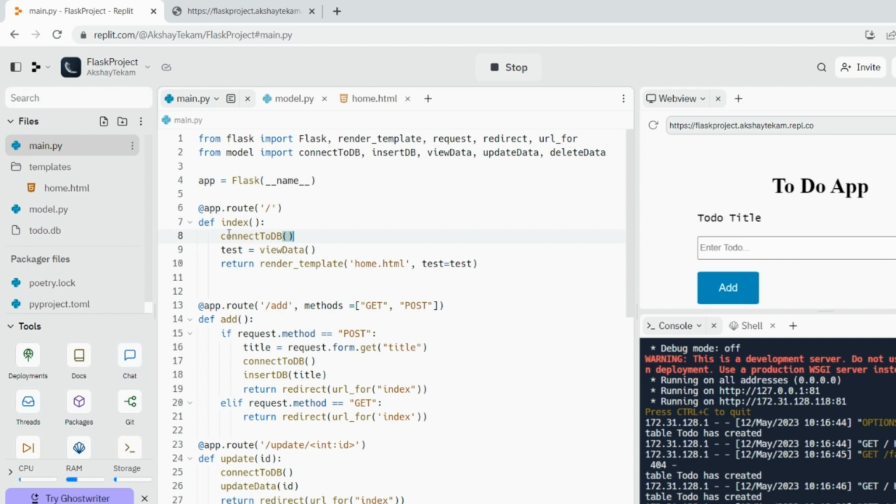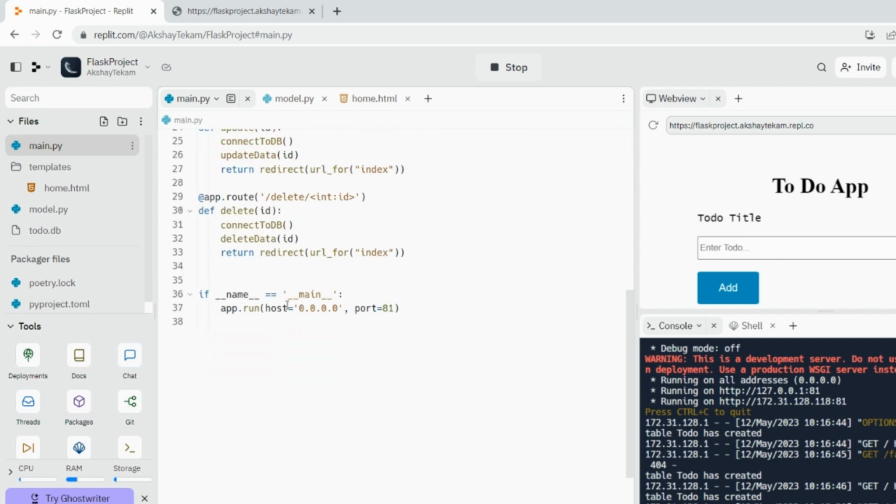Okay, so after creating this first function, go ahead all the way down and create this if statement: if double underscore name is equal to main. Alright, and you will write a statement app.run.